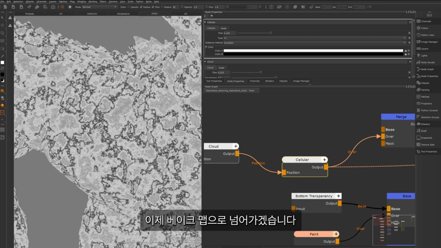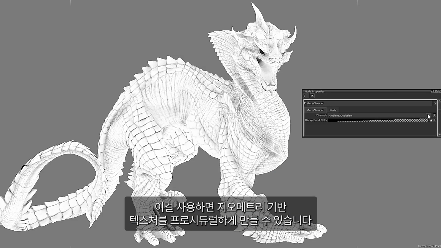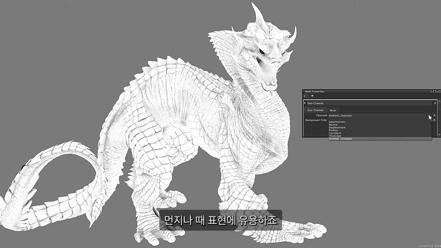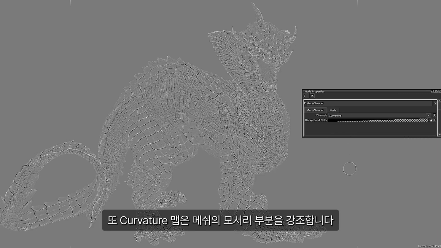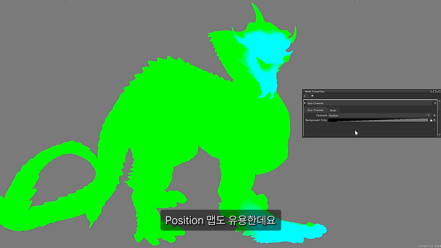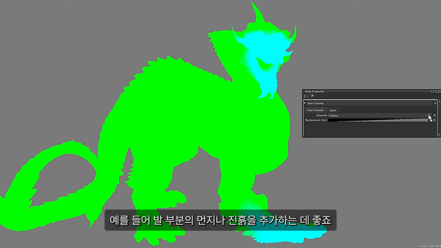Now let's move on to bake maps. With it, you can create geometry-driven textures procedurally. Some common bake maps are ambient occlusion, which creates a map of the cavities of your mesh. This can be really useful to create dirt or grime. And then you have curvature, which highlights the edges of your mesh, ideal for scratches or dents. Another useful map is the position map. With it, you can limit textures to certain areas of your mesh, like top and bottom or left and right. This is great for adding things like dust or even mud to certain areas like the feet.